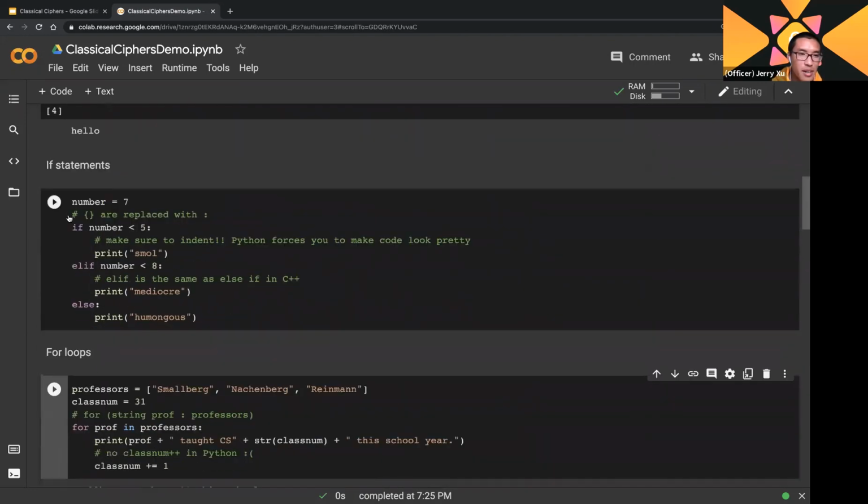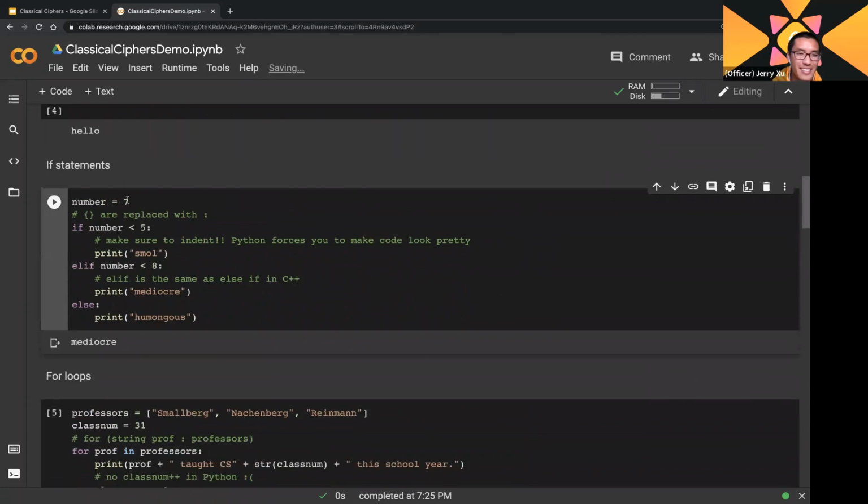I realized I forgot to run this one, but if you run this, you can see that since 7 is between 5 and 8, it is mediocre.